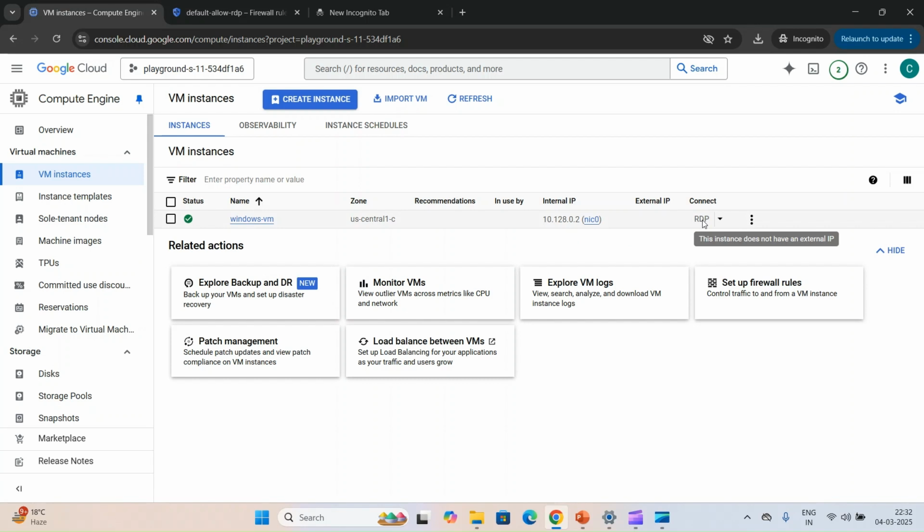Now, if you have a Cloud Interconnect or VPN connected from your on-prem, and you are in the organization sitting in the office, then you can create a connection if your proper firewall rules allow it.